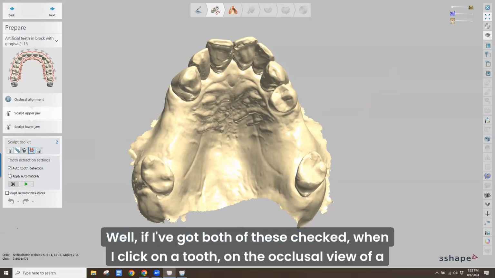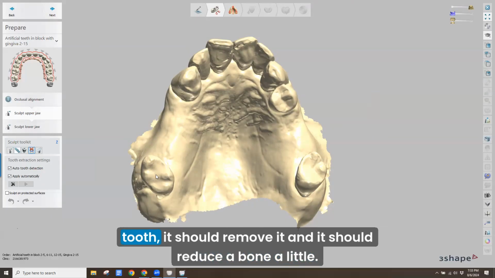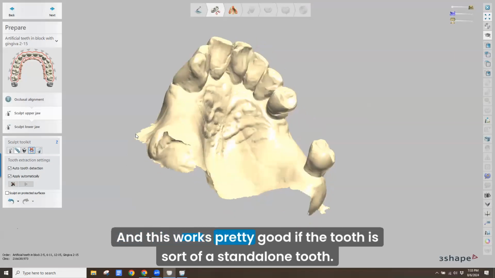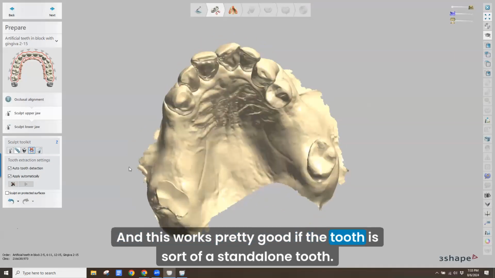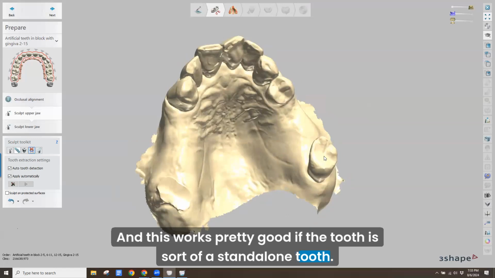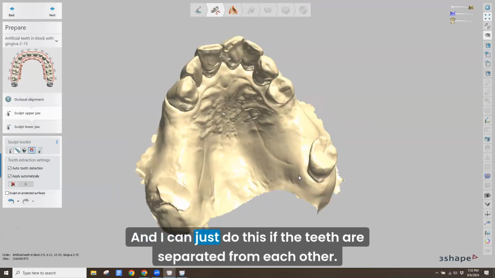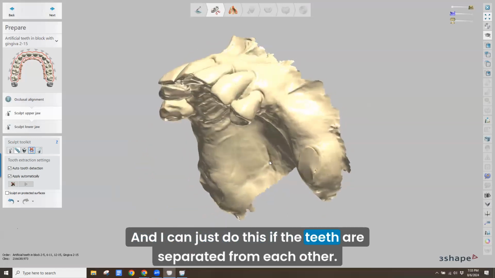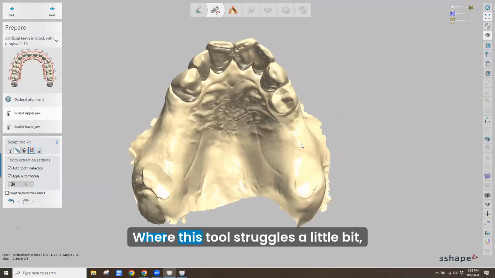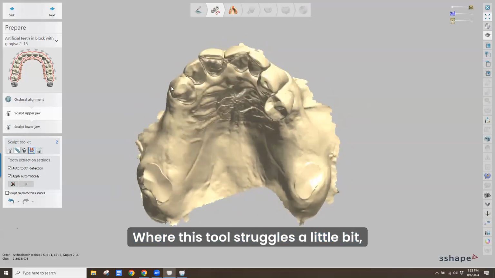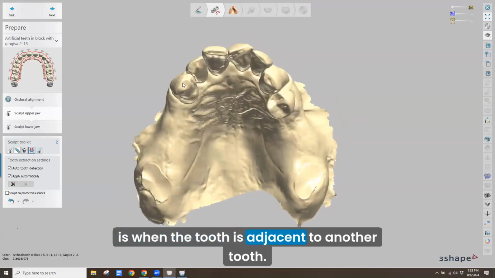Well, if I've got both of these checked, when I click on a tooth on the occlusal view, it should remove it and it should reduce the bone a little. And this works pretty good if the tooth is sort of a standalone tooth, if the teeth are separated from each other. Where this tool struggles a little bit is when the tooth is adjacent to another tooth.